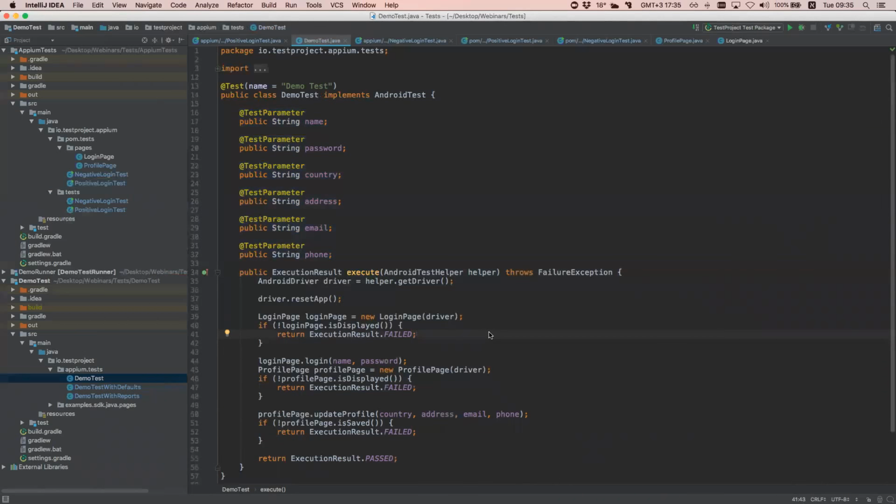So as I was saying, in order to allow the execution on TestProject, you have to implement the interface, and you have to put all of your code into the execute method. Let's go over the code and see again what are the differences. So as I was saying, the initialization of the driver that we used to do before is no longer necessary because we are going to specify the device and the application from the TestProject UI.